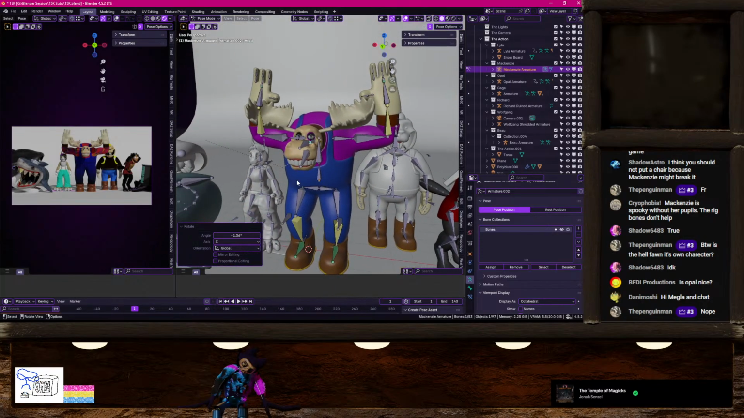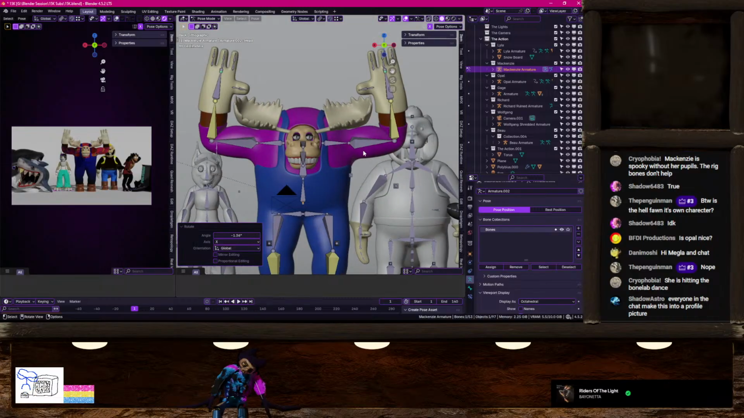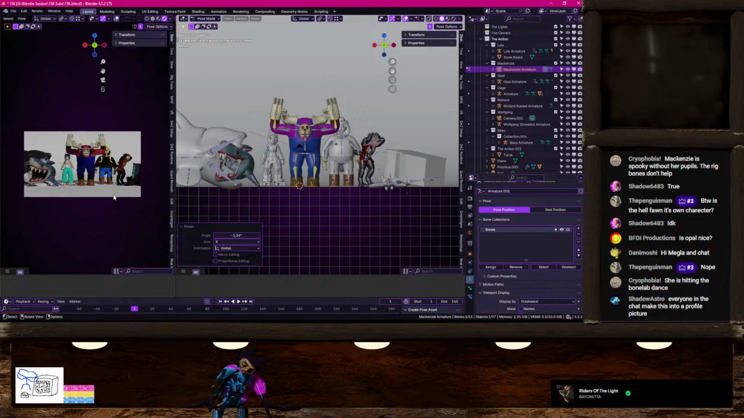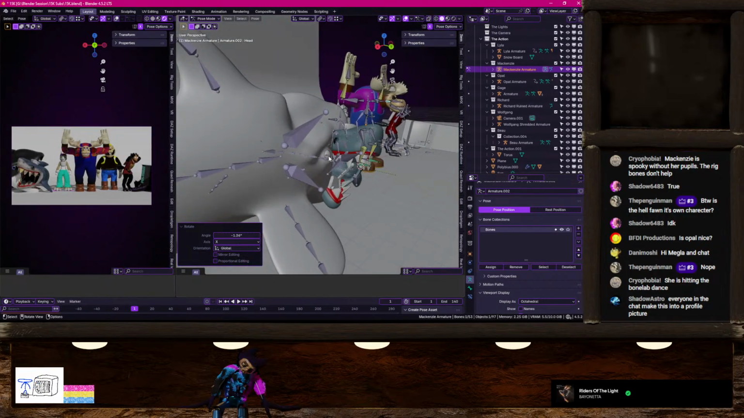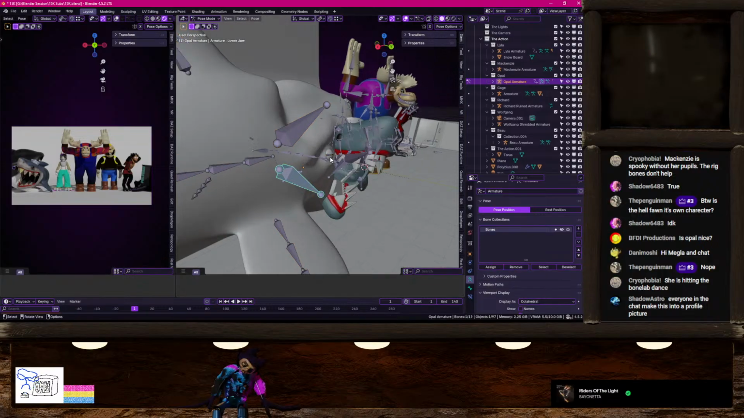Lovely. Hi, Meglin chat. Hello. By the way, is the Hellfawn its own character? Yes. And it's comprised of all the characters. Well, I mean, not in a sense. It's literally comprised of all the characters. And also, there's lore reasons behind that. And, you know, you get it. You can figure it out. You're smart.